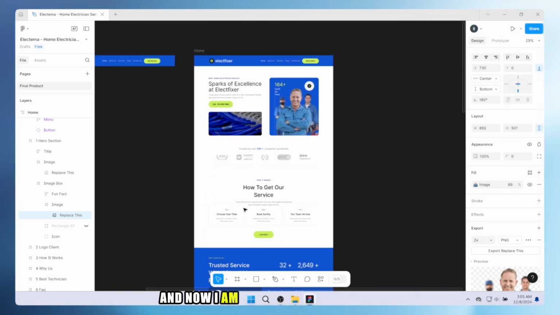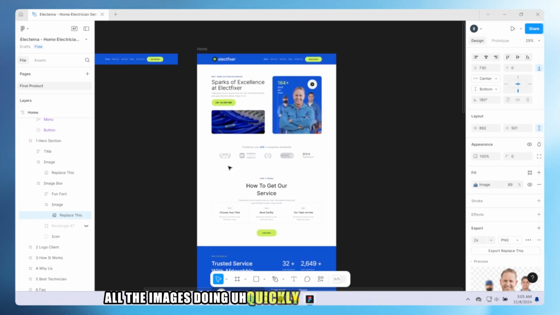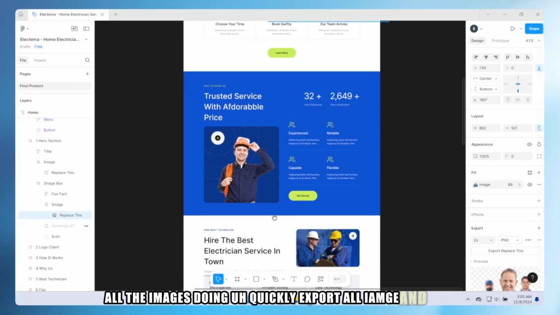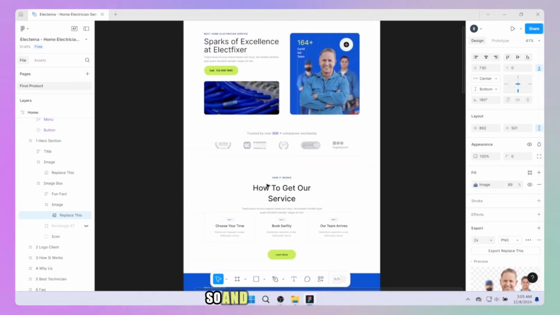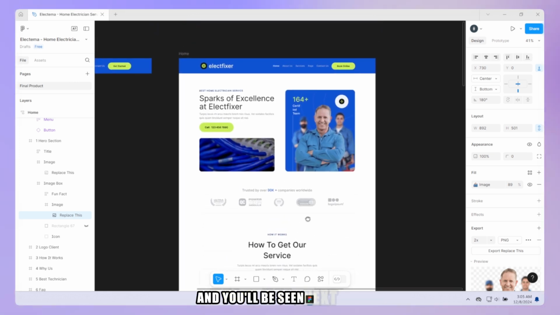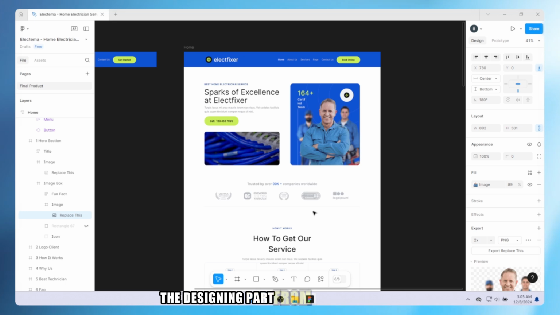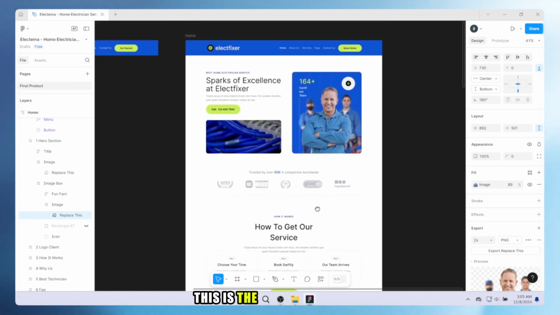And now I am doing all the images quickly, exporting all the images. You can skip now, because this is the end of the video, and you will see next time. We will start the next video, the designing part from the header area. This is the first part of the video.